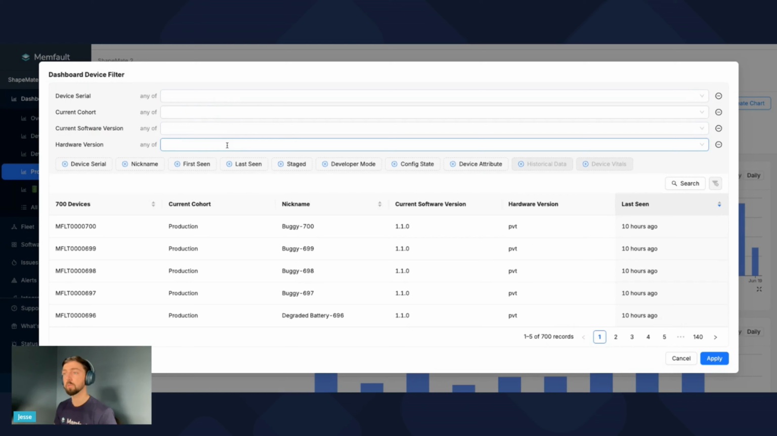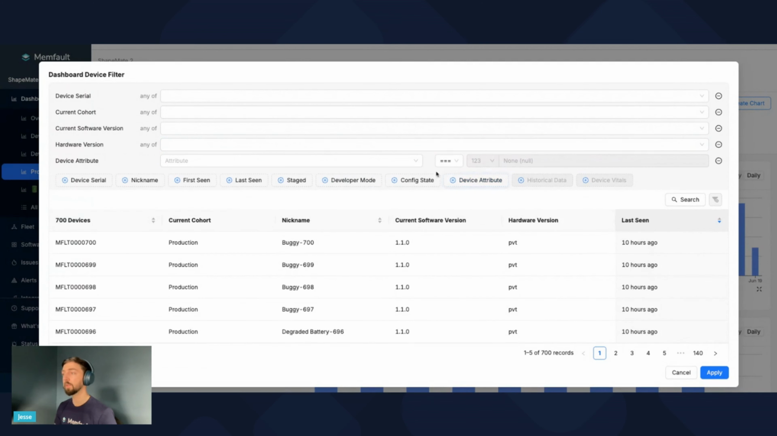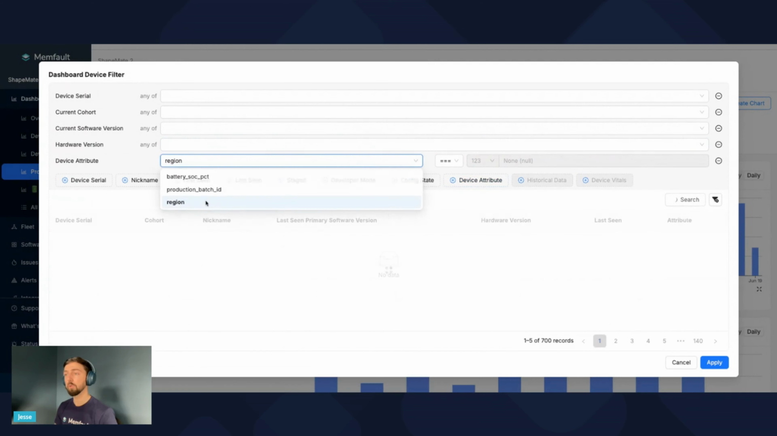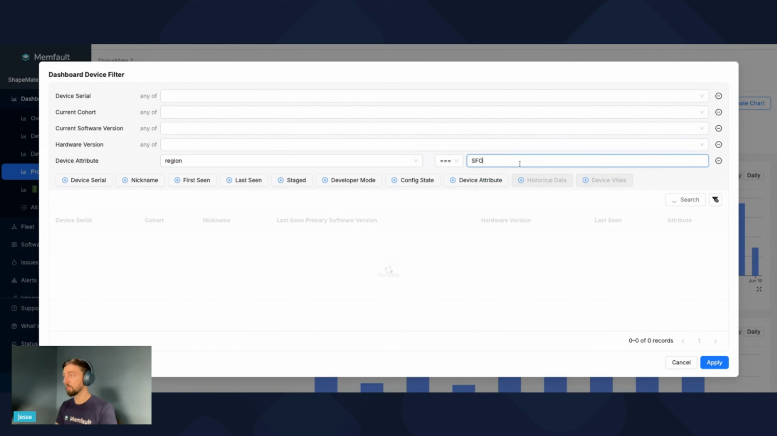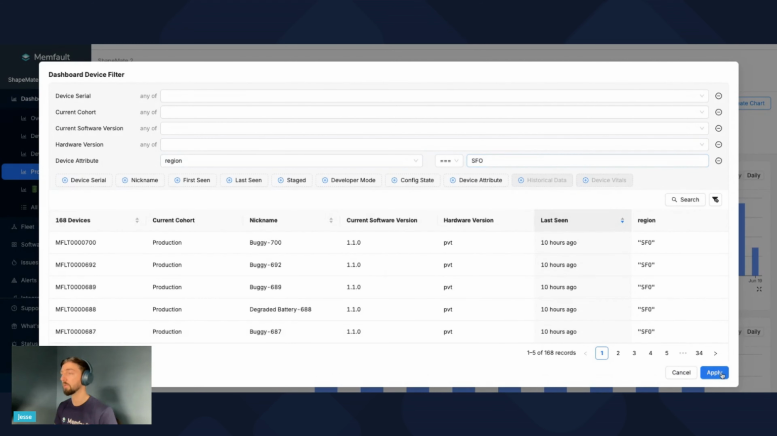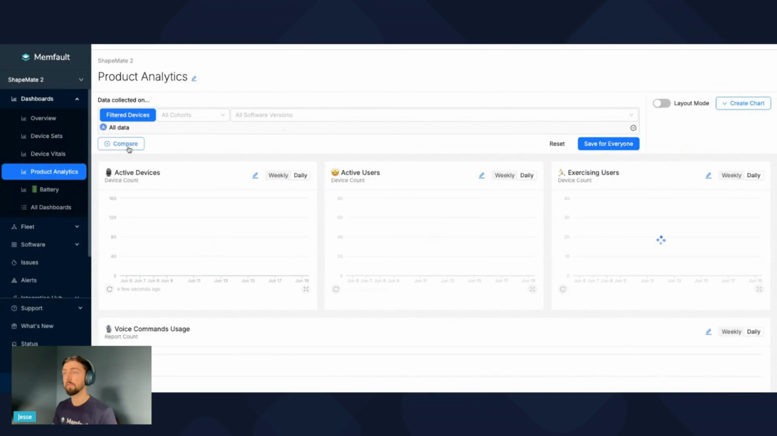So I've opened up this dashboard level device filter here and have a lot of different filtering options. Everything from a list of device serial numbers to a hardware version. But in this case, I'm going to specifically focus in on my device attributes. I'm going to pick region here, and I'm going to do my first group, which is my San Francisco region. And I'm going to apply that filter.